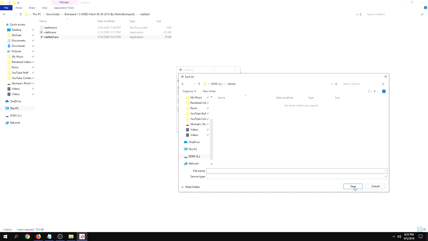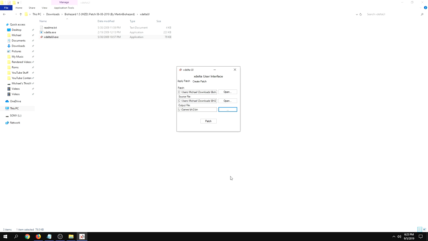Oh, something I forgot to do. You have to name it. So I'm going to name it bh2.bin and patch. And it's going to create the brand new bin.